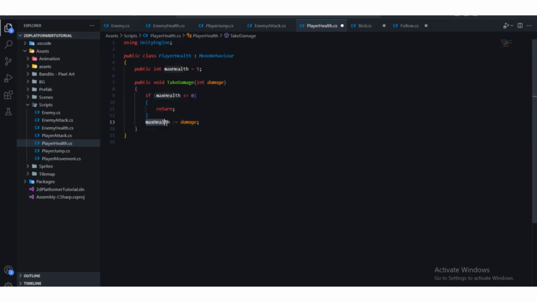So as a damage parameter, let's suppose we're going to pass 1. So 1 minus 1 will be 0. If we call it one more time, 0 minus 1 would be minus 1, so the max health would go negative.